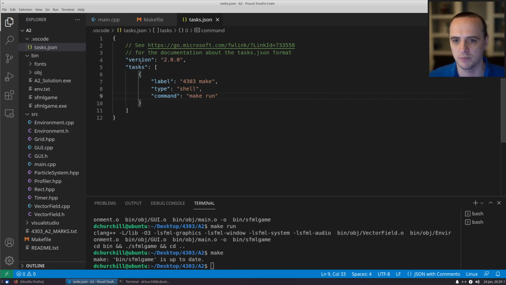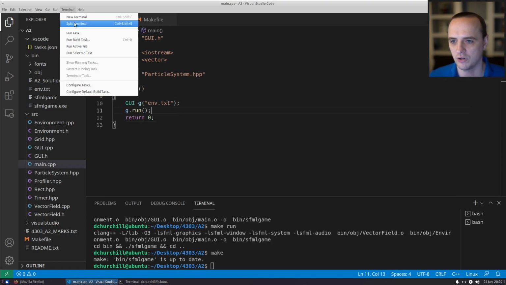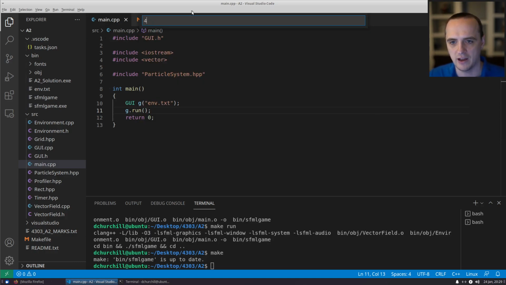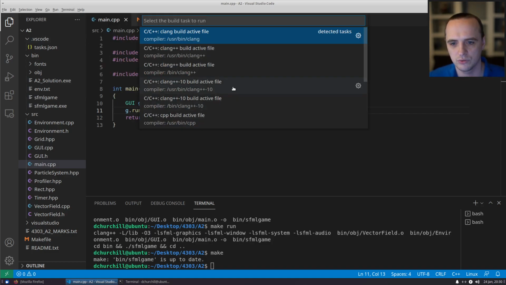So now I'm going to come up here. I'm going to close this out now that I've edited that. I'm going to come back to main.cpp, and I'm going to say terminal, run build task. And now it's going to say select the build task to run. And I should be able to say 4303 make. No, why can't I do that? All right. I just defined one.